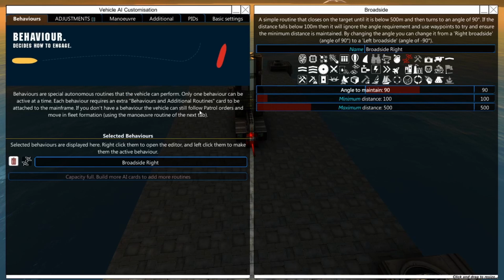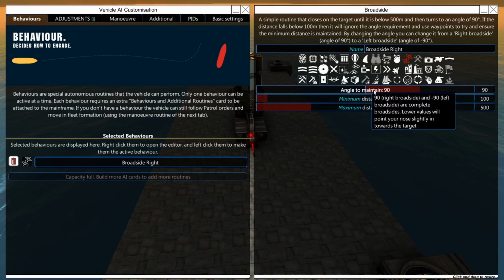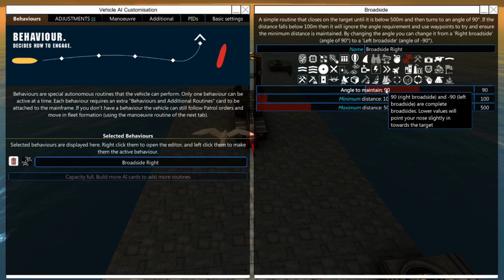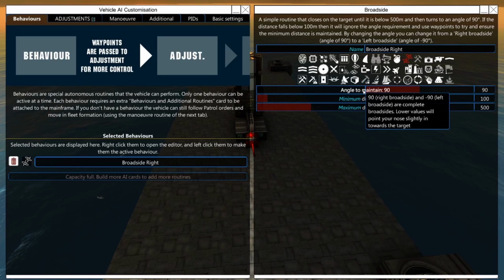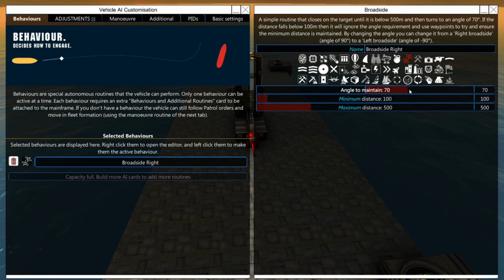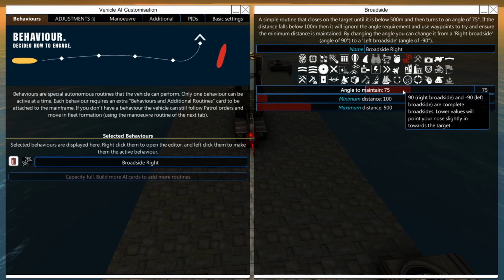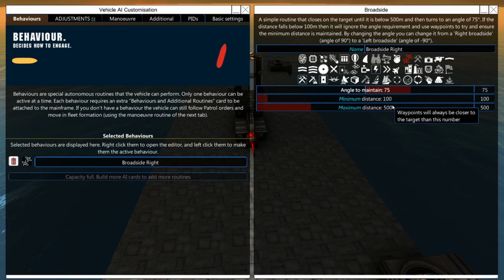So broadside is very similar to the point, or the circle behavior, but it's going to allow you to adjust the angle you want to maintain. So if you've got a naval vehicle, not all of those can bring their guns a full 90 degrees to point straight sideways, and you might have weaker guns on the back of the deck than you do on the front, so you might want to maintain, say, a 75 degree angle, and that would allow you to bring your frontal guns to bear. You might be able to bring some of the back ones to bear too, depending on how far they can rotate, but you're more likely going to be able to keep those front guns firing more.